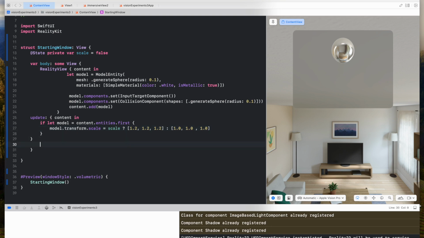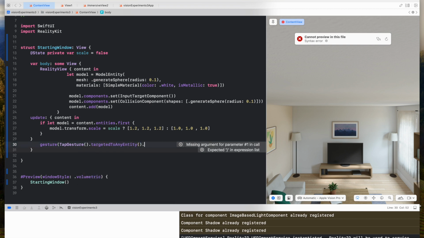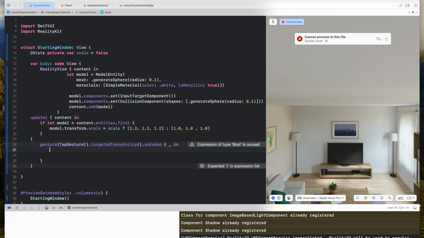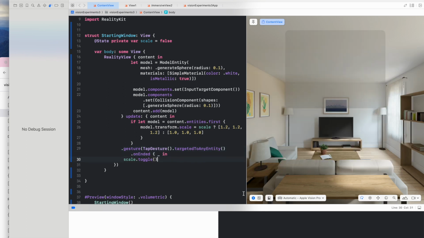And now we need to add a gesture to enable the clicking. TapGesture, targeted to any entity, and when that gesture is ended, we add the action: underscore in scale dot toggle. Okay, I was getting a bug because I didn't put dot gesture, so that will make this work.